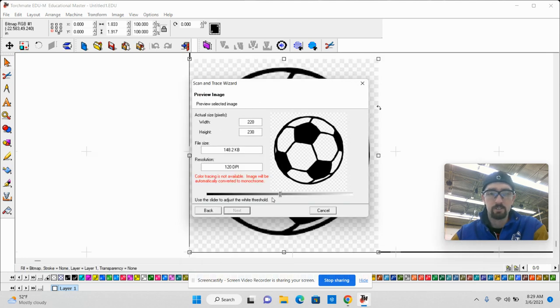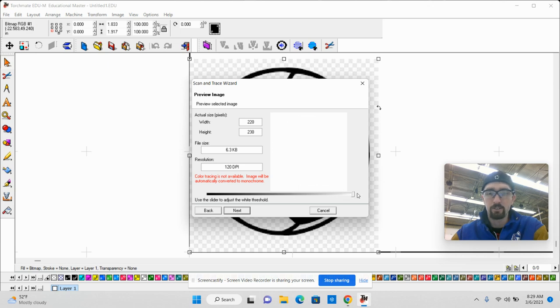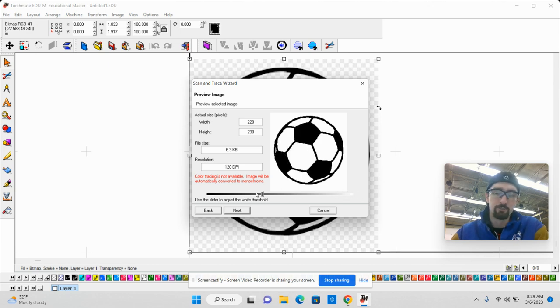Then I go to Next. Here you have to scroll this left or right. This brings in the amount of detail. It's converting it to a vector image. So it's taking a picture, an image, and it's making it into a vector. So it's making it into lines is what it's doing. And so I'm bringing in a certain amount of detail. As I go back and forth, it's bringing in more or less.